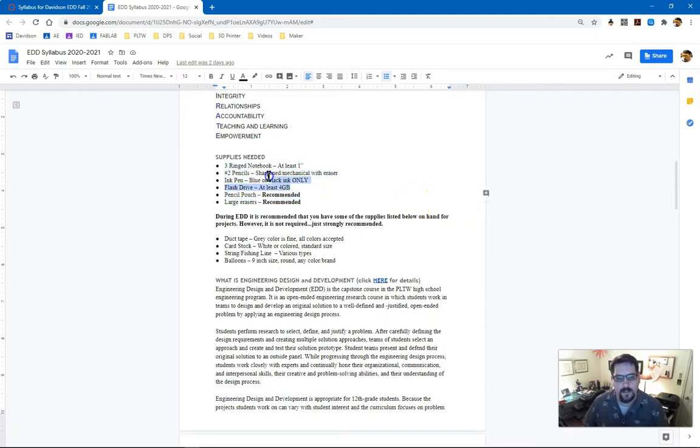Definitely these top 4 items here. The 3-ring notebook would be so that you can put your engineering notebook somewhere safe. Also, you may have some extra papers hanging out that you need, or some graph paper and that kind of stuff that you'll want to make sure you have in a safe place.